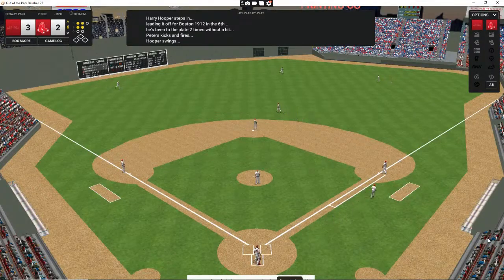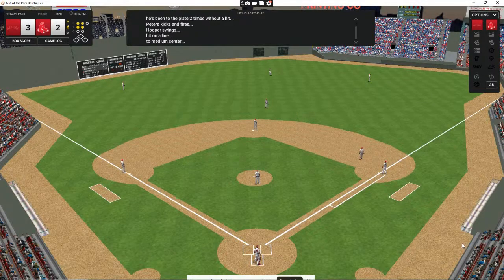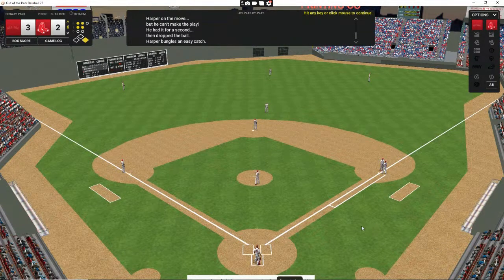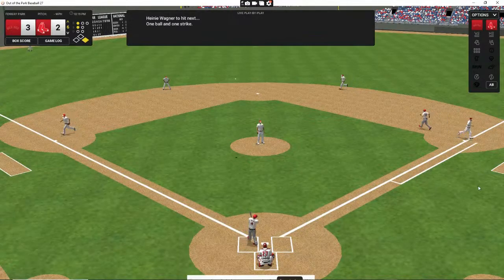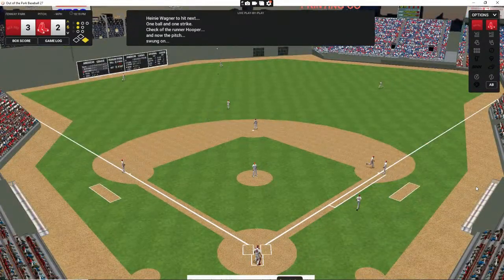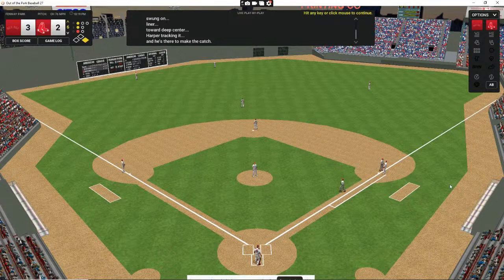Ball hit to center field, and the center fielder is going to drop it. That is the second error of the game from the outfielders. Harper drops the ball. 3 errors for the 72 squad, 2 in the outfield, 1 on a throw by the shortstop. Runner on first, nobody out. Heine Wagner up. Here's the pitch. Another fly ball to center field. Harper's going to catch this one, however, and throw the ball in to the infield.